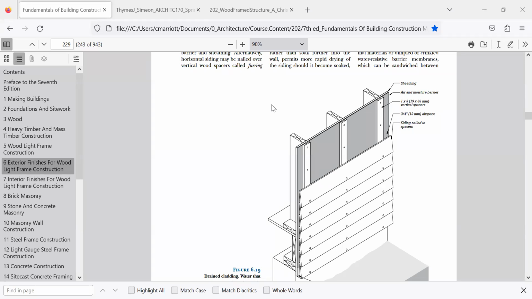In the Revit file, we've added an exterior siding to the sheathing layer back here. We have a membrane also, what's referred to here as the air and moisture barrier. But we're going to add this airspace. So this is made with a 1x3 vertical spacer. And basically, we're going to apply the drained cladding principle to this wall assembly. So we'll just move the siding out by 3/4 of an inch.